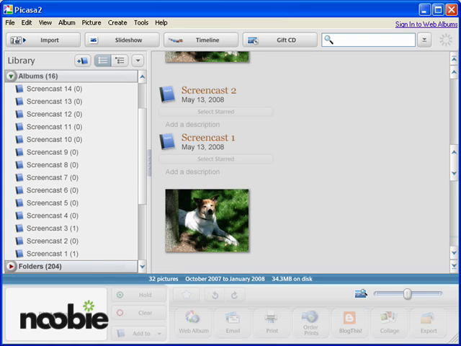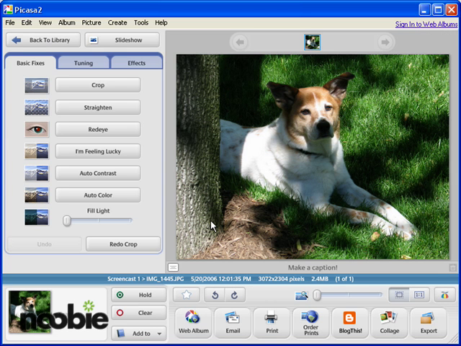This video teaches you how to crop a picture using the free Picasa software. Now, I've already started the Picasa application and I want to crop the picture of the dog right here. So what I'm going to do is double click with my mouse on that picture to bring that picture up into a mode that I can work on all the elements of that picture.